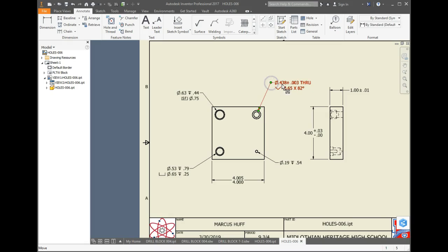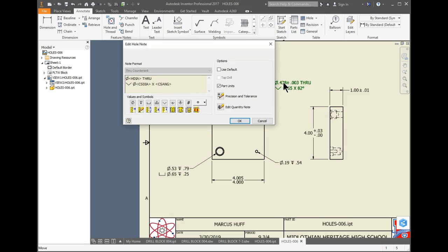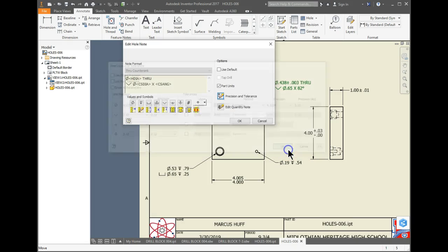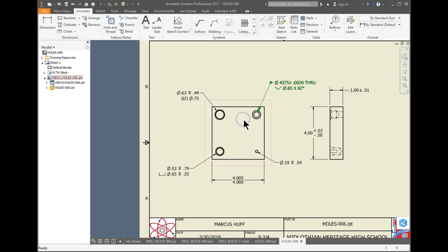And then I'm going to reposition that so it's a little less cluttery. I also notice that this looks like it could be a higher precision than that. So I'm going to open that up again, go to precision and tolerance, and let's change it to 4 decimal places, and change this one to 4 decimal places, and see what that looks like. There we go. So now we've got it to 4 decimal places, plus or minus 0.003.